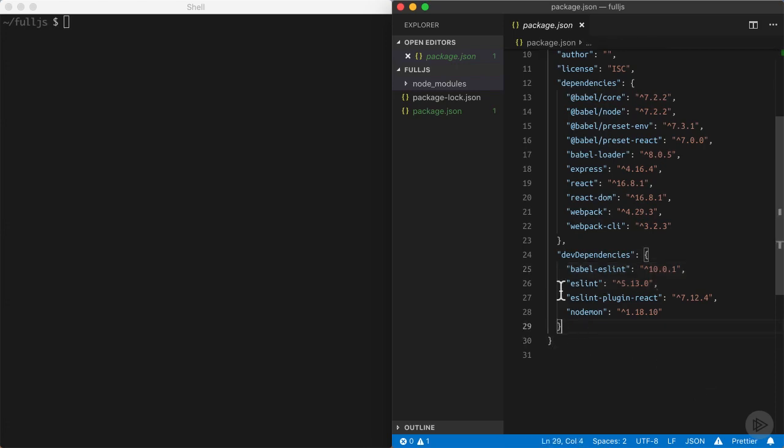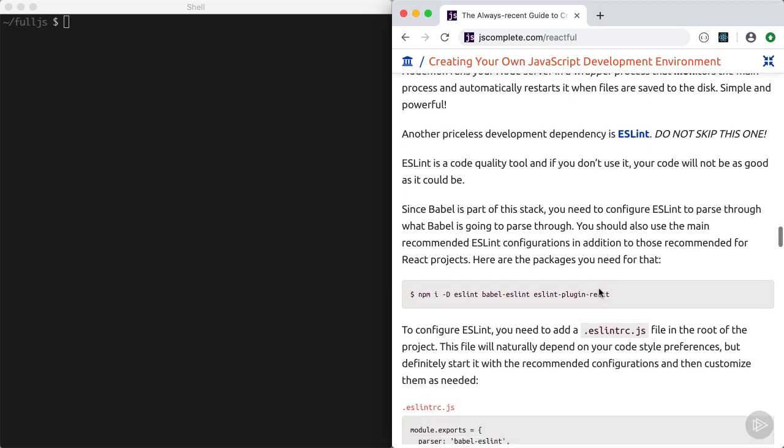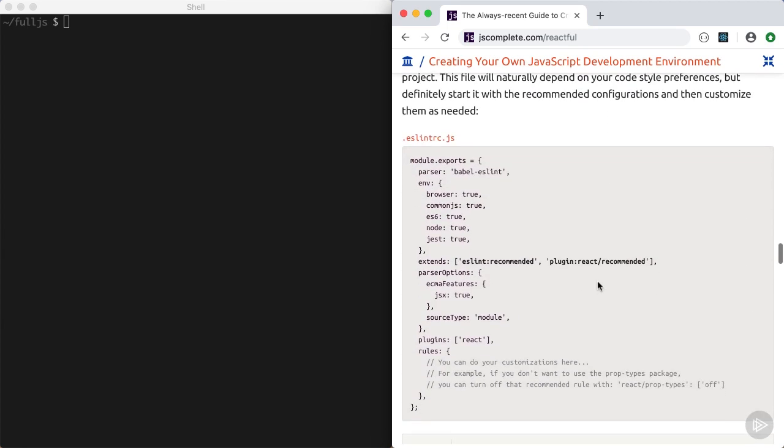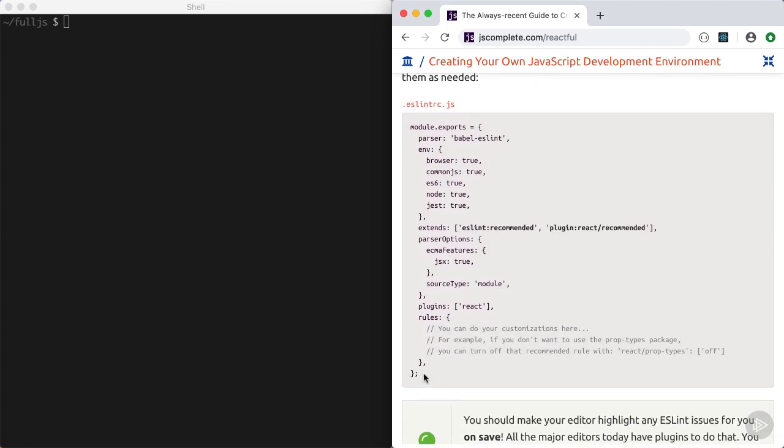We've installed the dependencies, and now it's time for us to configure those dependencies. The first thing that you need to configure is ESLint itself. And I've included in this guide an example object that you can use to configure ESLint.